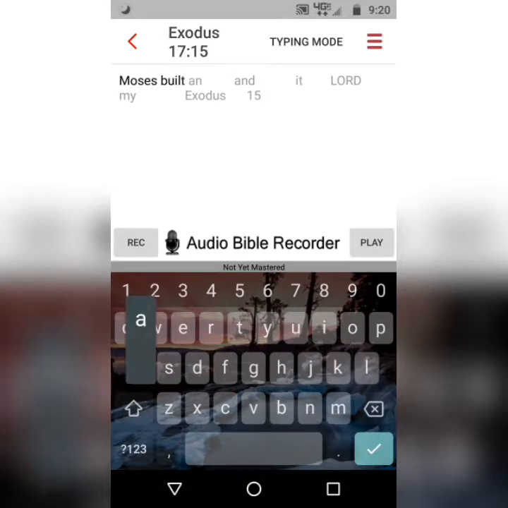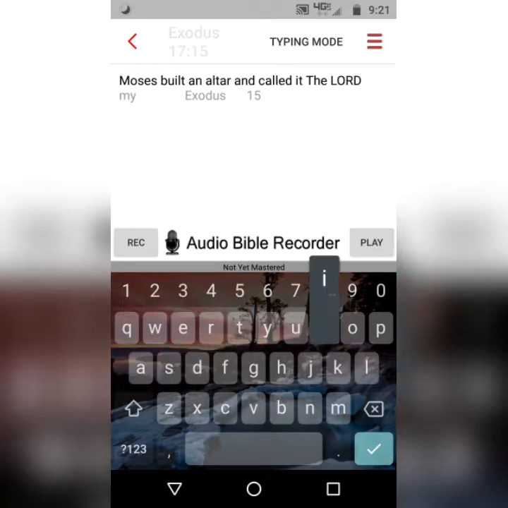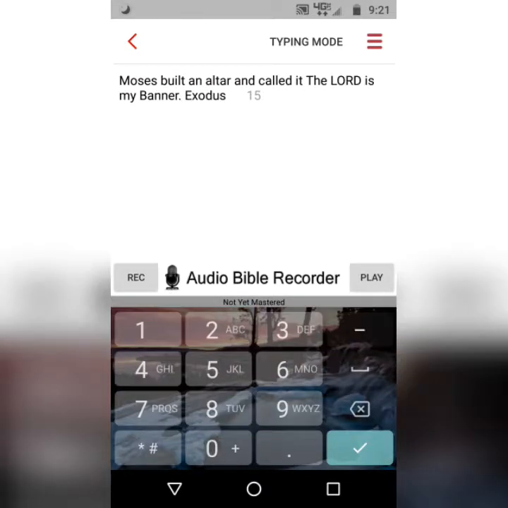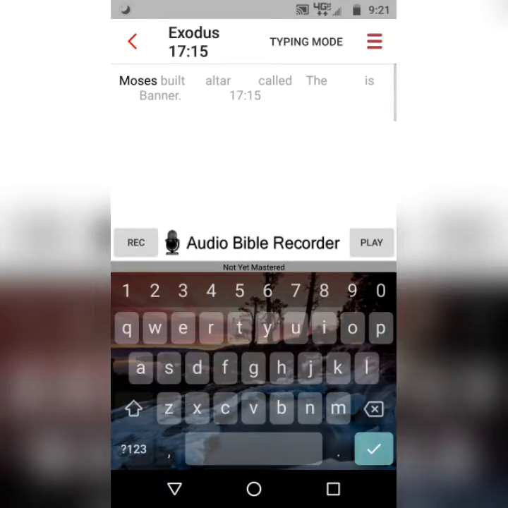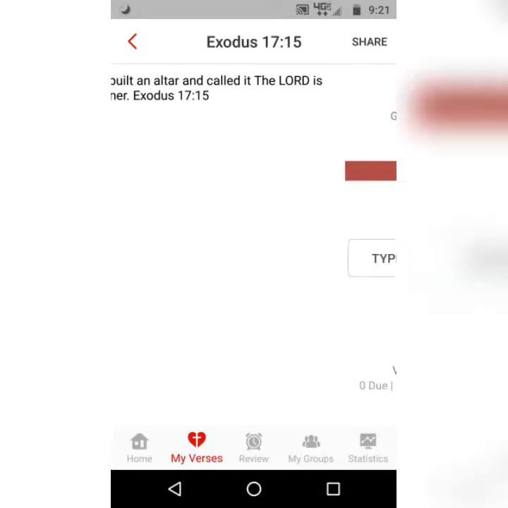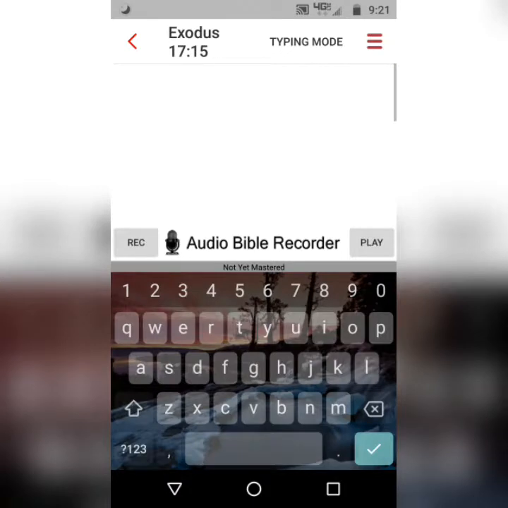Moses built an altar and called it "The Lord is my banner." Exodus 17:15. And just one more time, Moses built an altar and called it "The Lord is my banner." Exodus 17:15. Now the last step is called master it. And of course there's no on-screen help, so you're doing it completely from memory.